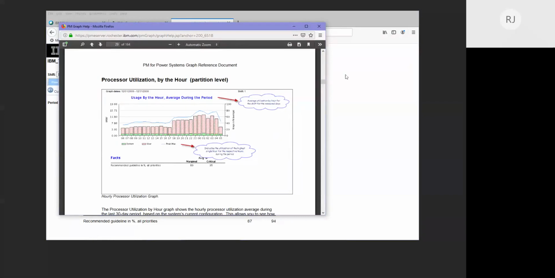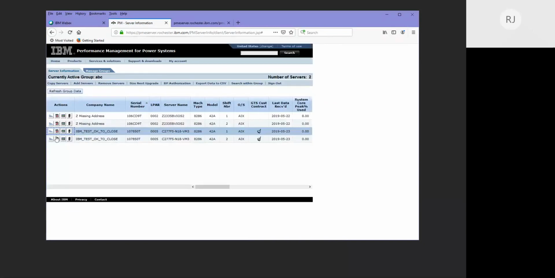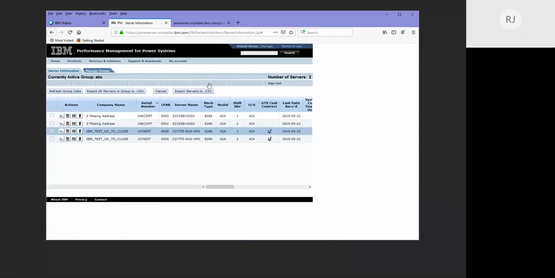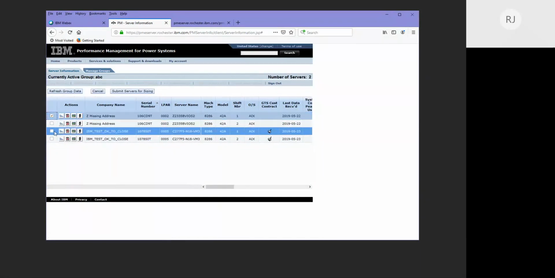That's what you have. Now with this one, I'm going back to the server page here. I can export it to do the sizing upgrade. I can select a server, I can select both, or I can select one. Just click it and say export to CSV. Let me cancel this one. I say sizing upgrade. So I can select this one and this one, and then say submit for sizing.